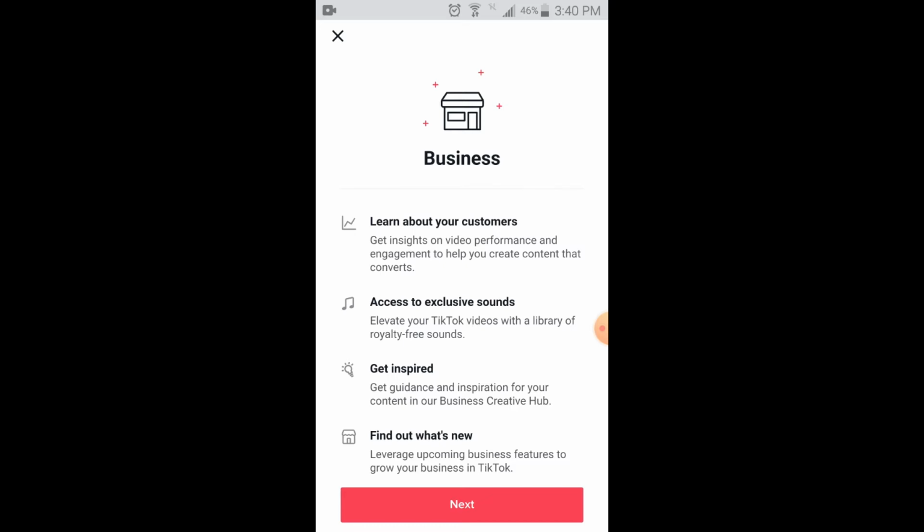And something else they haven't told you here, I will add for you: you'll be able to schedule your TikTok posts if you have a business account.